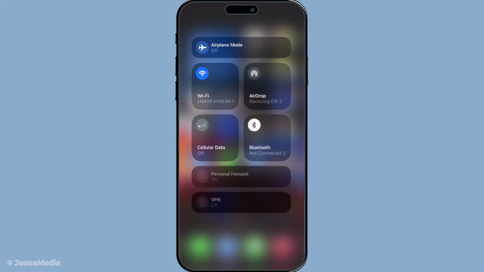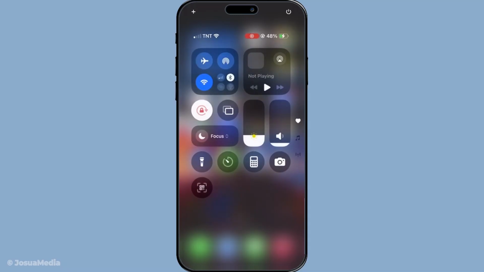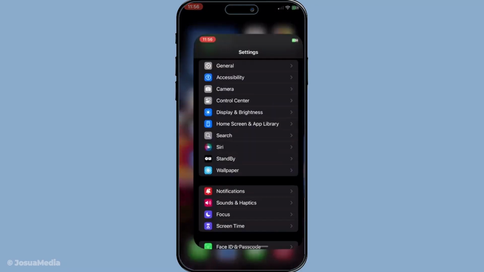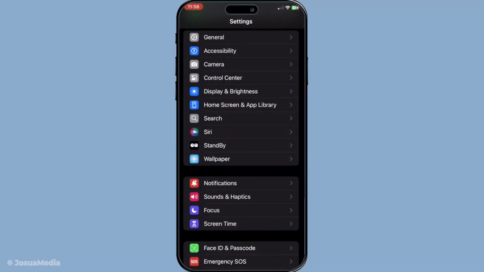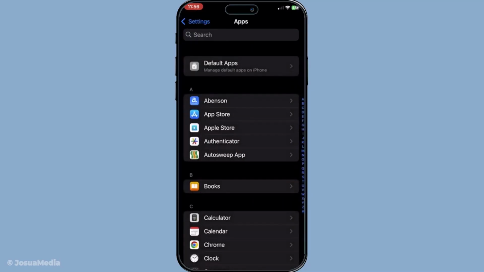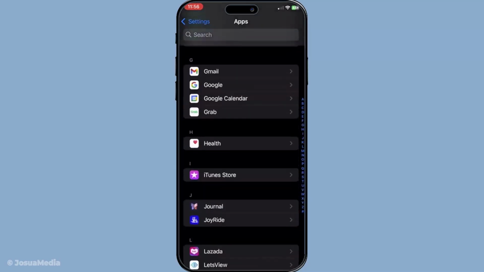Once that's sorted, let's move on to toggling iMessage and FaceTime. For iMessage, take your device and navigate to your settings. From there, go to apps and select messages. Once you're in the messages settings, you'll want to toggle iMessage off, wait for about 10 seconds and then toggle it back on. Now you'll do the same process for FaceTime.